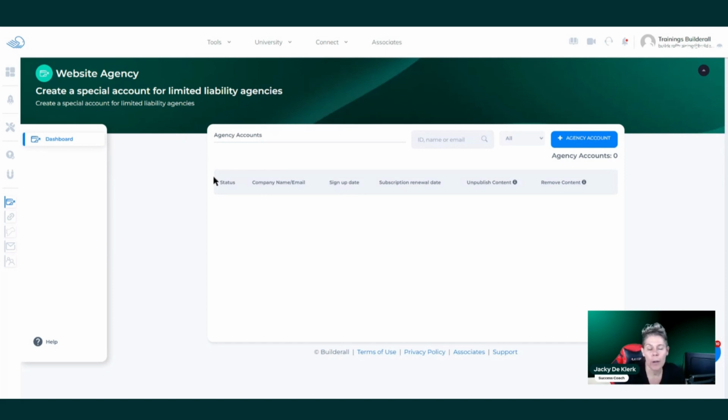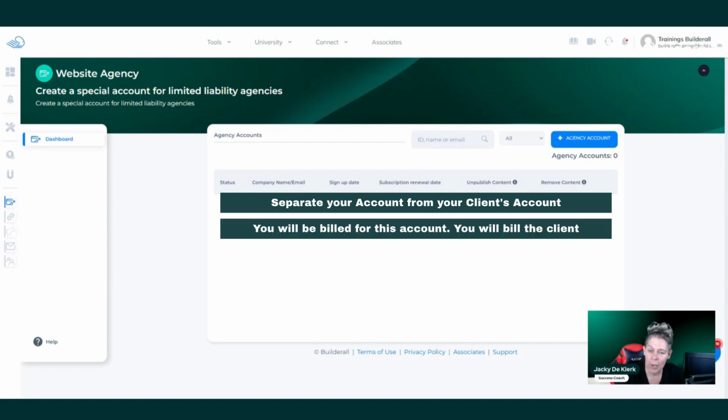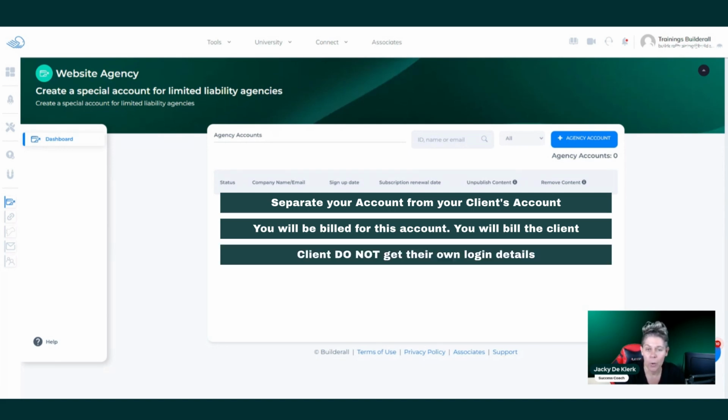This tool is a great option if you'd like to offer a very basic website for your clients and you want to separate that account from your own account, but still have complete control over the account. So please take note that you will be billed and you will need to bill your client with your preferred payment gateway. Also, remember that the client will not get their own login details. It is still part of your account.